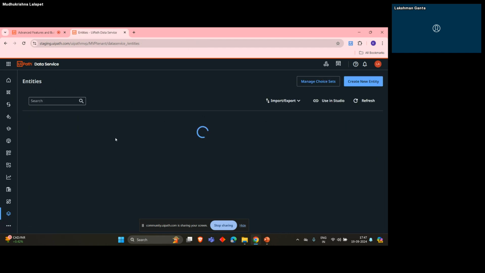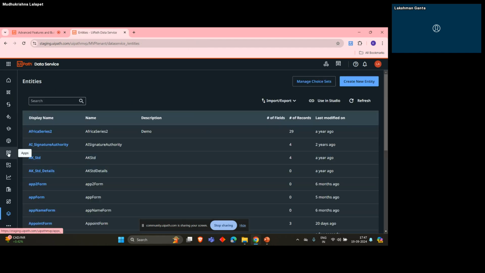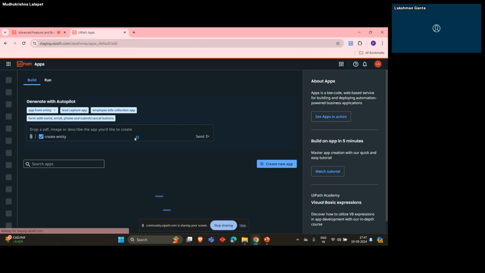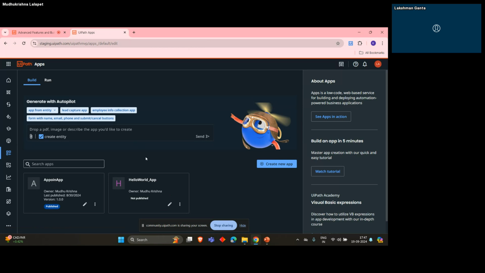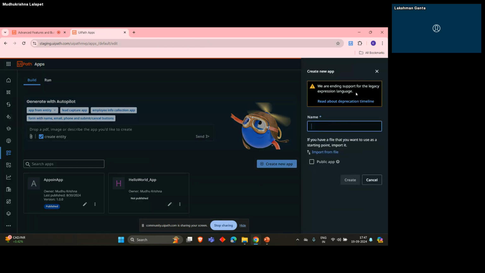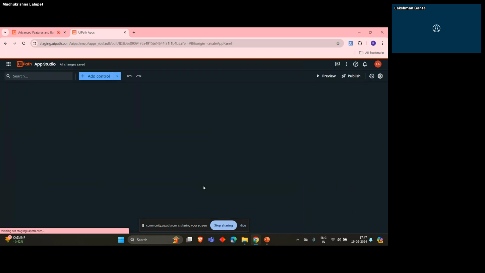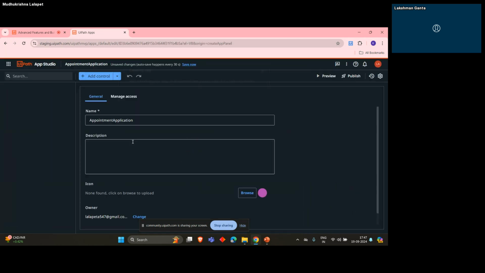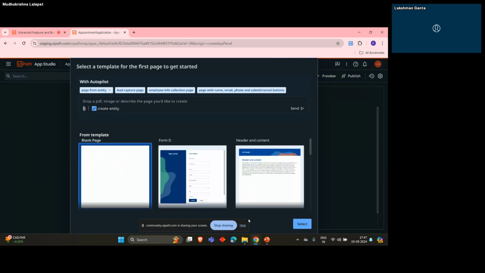So firstly, we created data services. Let's go to apps again. Let's create a new app. Let's name it appointment application. I'm taking a blank page.